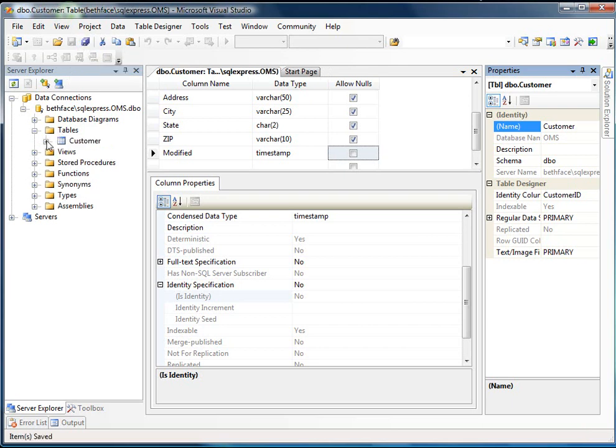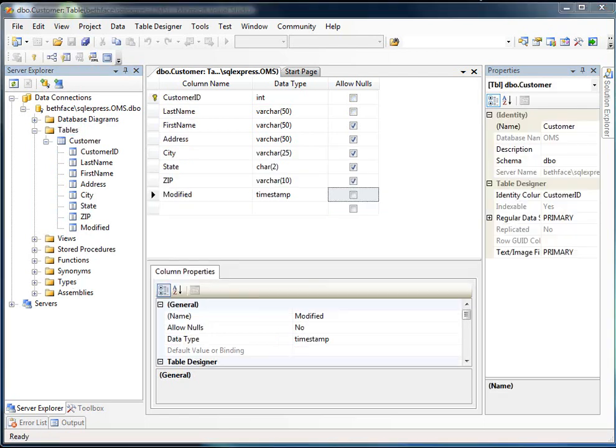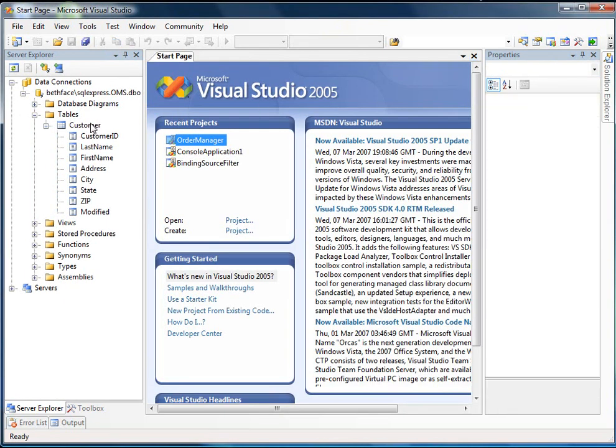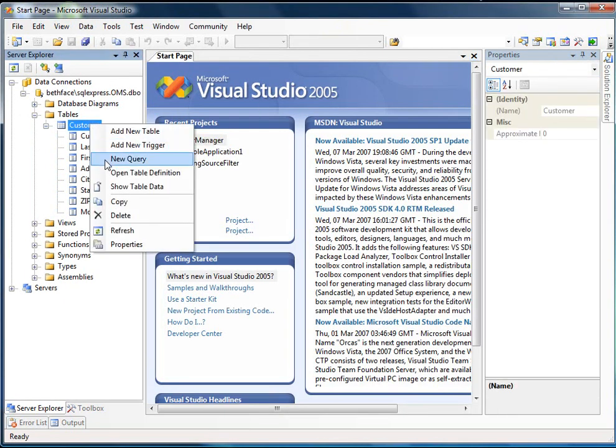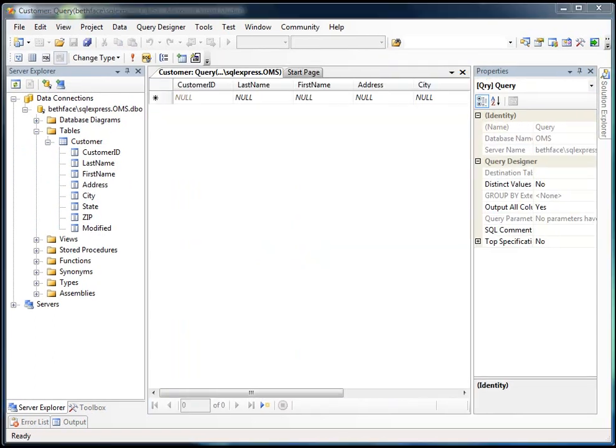Great, so now we see our customer table shows up under the tables, and here are all our fields. So now we're going to enter some data into this table. We're going to close down the designer, go back over to our customer, right-click, and you'll see Show Table Data. So let's add a couple rows of data to our customer table.